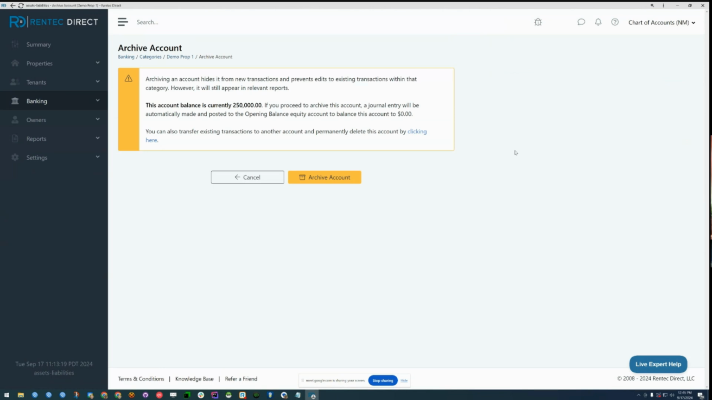Well, that $250,000 has to go somewhere when you archive the account, so that the balance sheet remains balanced. Rentec Direct will automatically post an offsetting entry to zero that account out when you archive it, to keep everything in balance. And I'll show you where that goes right now.